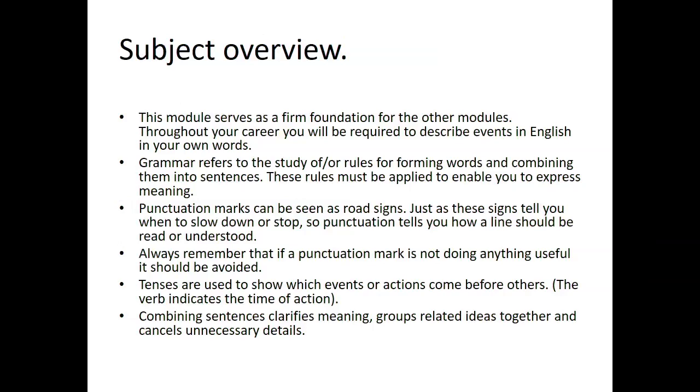So this module in particular will look at basic grammar rules and guide you on how to work with grammar. Punctuation marks can be seen as road signs, just as these signs tell you when to slow down or stop. So punctuation marks tell how a line should be read or understood. Always remember that if a punctuation mark is not adding anything useful, it should be avoided.